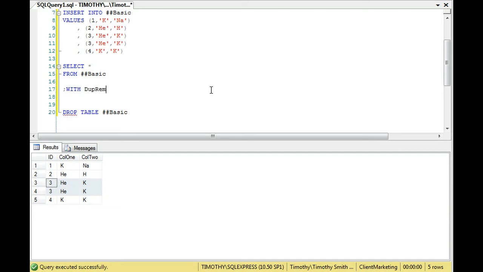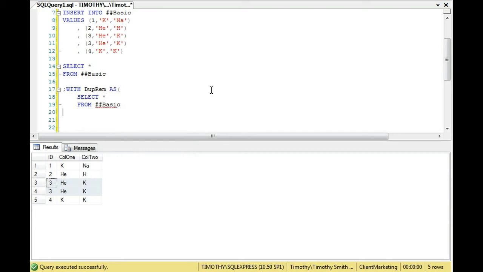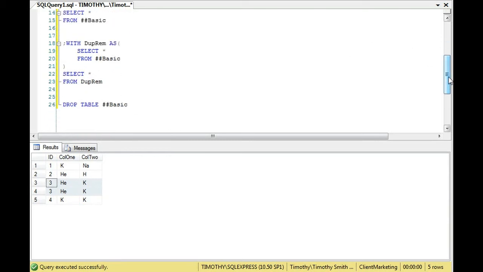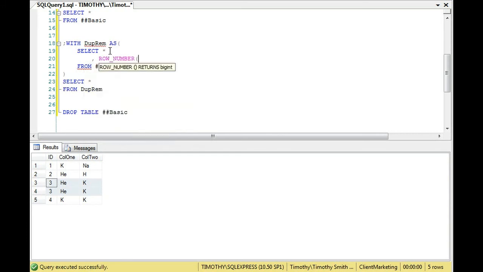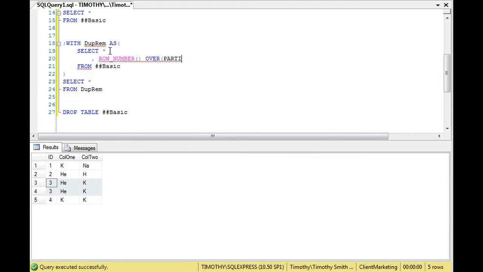First thing I'm going to do is create a common table expression called dupe remove. I like to start with a select star from the table. Then I want to select star from the table, in a sense everything from the table, but I also want to find out the row number of a duplicate item.